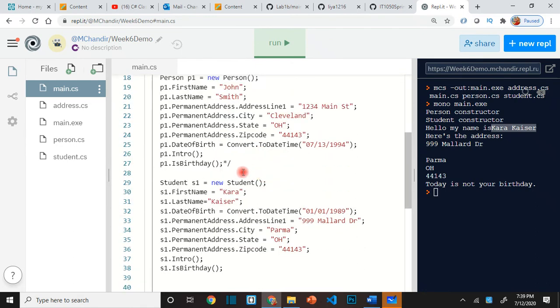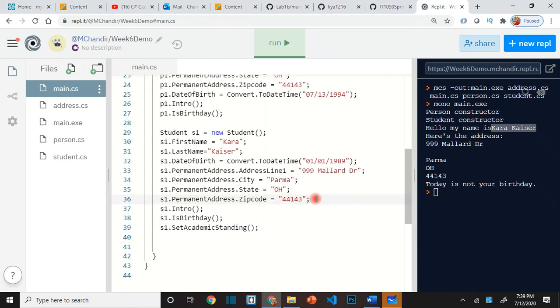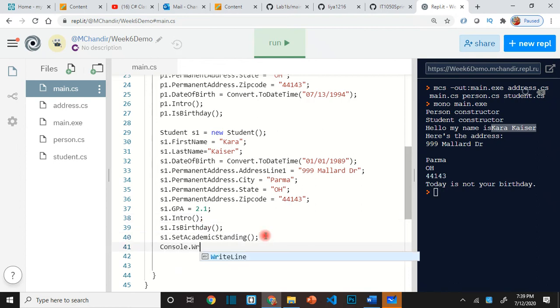So we have person, we have student, both. So for a student, if I go and say S1 dot, and then what was it? Set academic standing, based upon GPA, right? So I have to set the GPA. S1 dot GPA equal to 2.1. Okay. So now, I'm going to do console dot write line S1 dot academic standing. I'm going to write that.